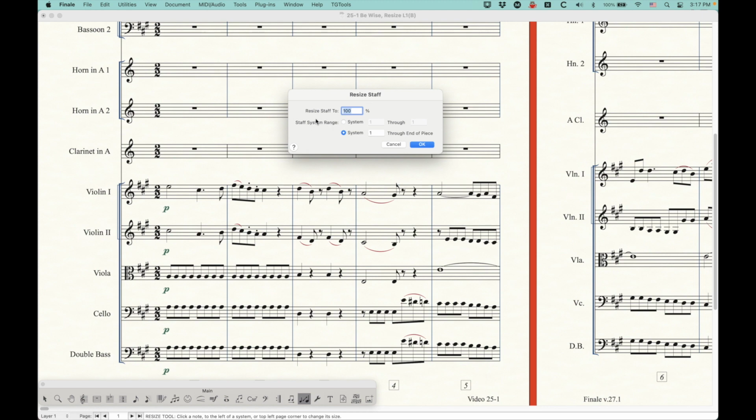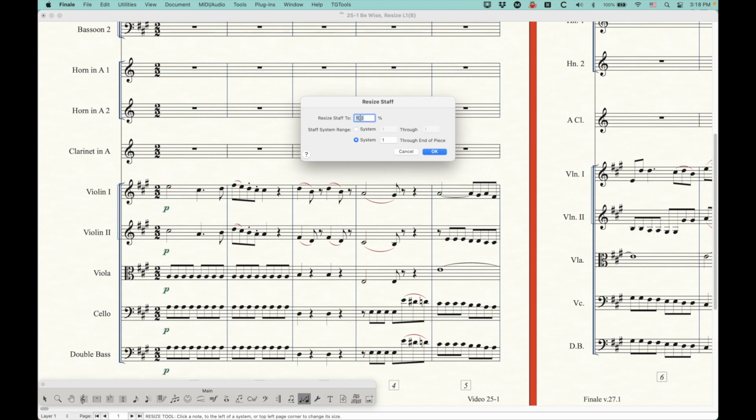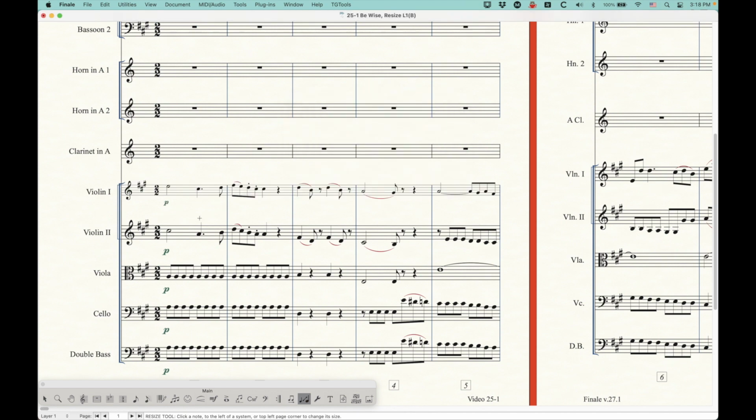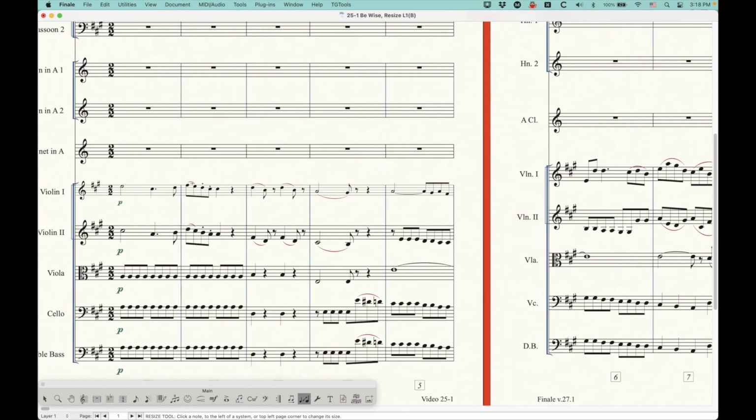Now, with this window, you do have a range option, so you can choose to resize systems 1 through the end, which is sort of the default setting, or you can go up here and decide I'm only going to resize this staff for systems 1 through 1 or 1 through 2, whatever you want to put here. So if I do 1 through 1, it's only going to resize this particular staff, although I have to resize it to something. There we go, to 75%. And you'll see just that staff got resized to violin 1. It did not get resized on the next system because I didn't choose the scope.